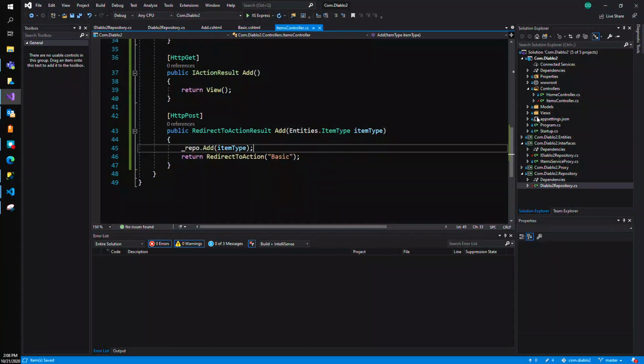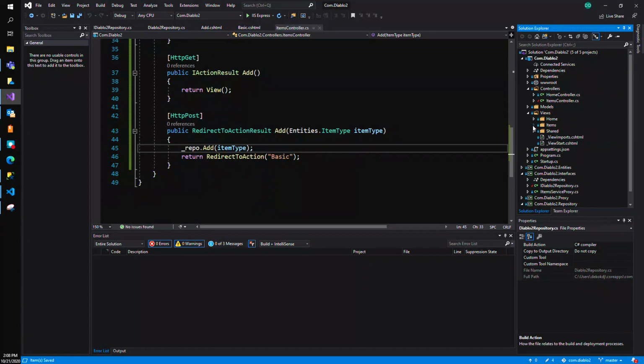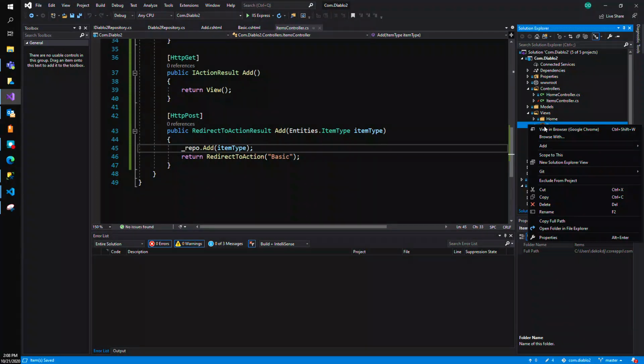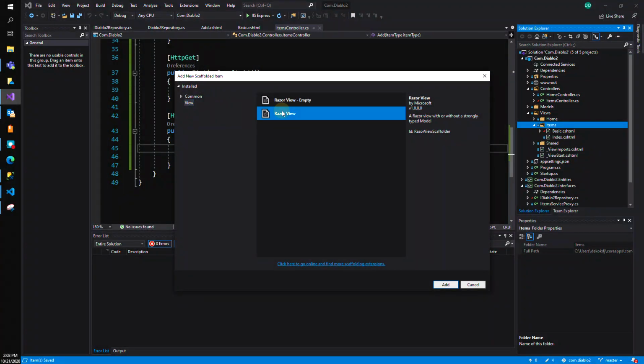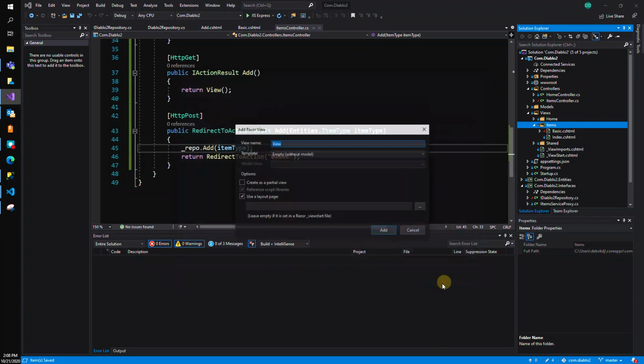So let's go into our views folder, into the items folder, and from there I believe we need a view called add. So let's go ahead and add a view. It is going to be a Razor view. Click here to go online and find more scaffolding extensions. So there's even more scaffolding extensions than I even know about. I'm not going to need to add any more, so I'm just going to click add. Maybe there's a scaffolding extension that I might need in the future, but not at the moment.